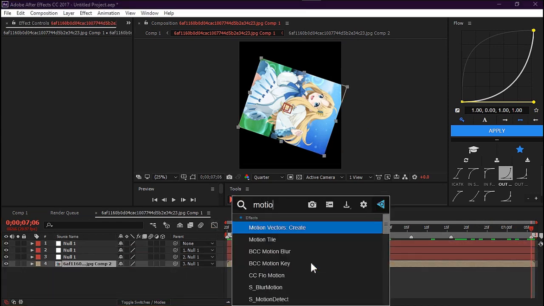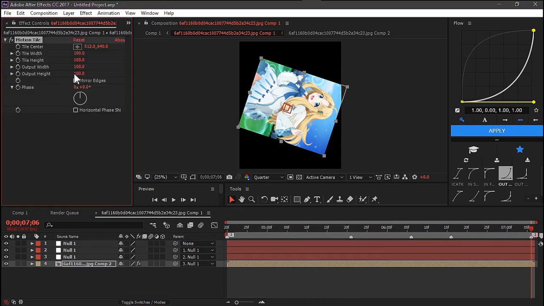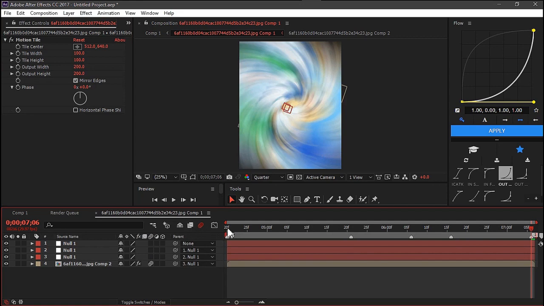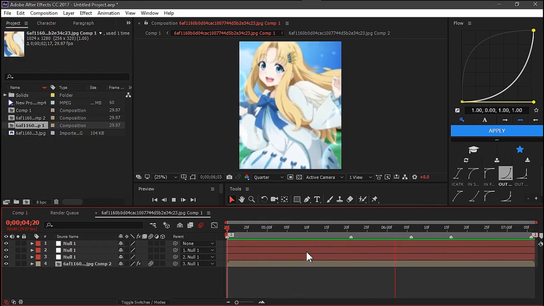Don't forget to add motion tile and settings like in the video. And done, your jetug video is ready.